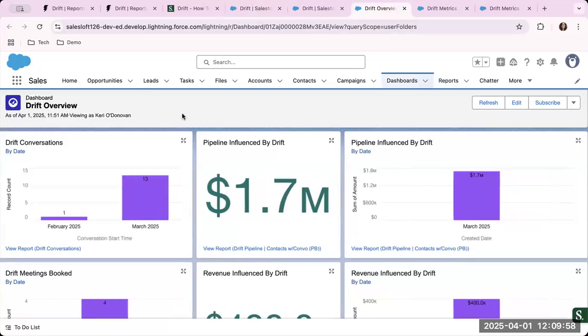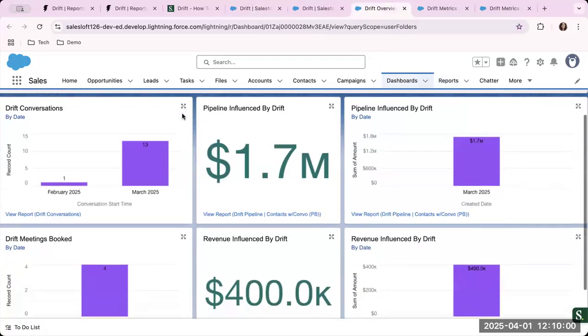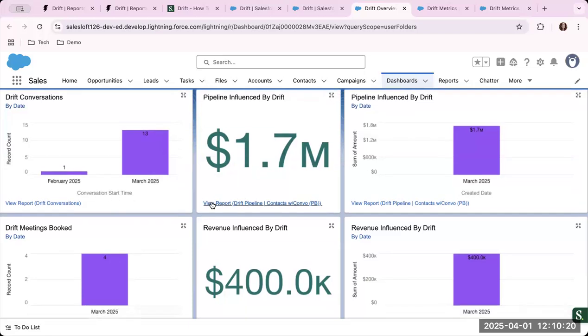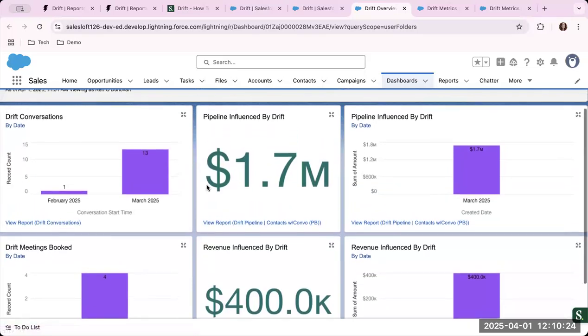So number 1 will be the Drift overview dashboard. You will have to excuse a bit of my dummy data here as we go through, but hopefully it at least gets the gears turning for you. So this is, if you only had 5 minutes to check on Drift performance, this is where you would come, right? Again, how many conversations am I having? How much pipeline and revenue have I influenced via our Drift deployment at the moment? And again, you can see all the linked reports that are powering these dashboards here.